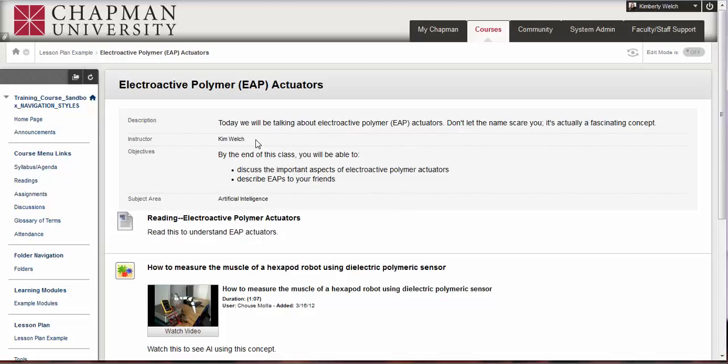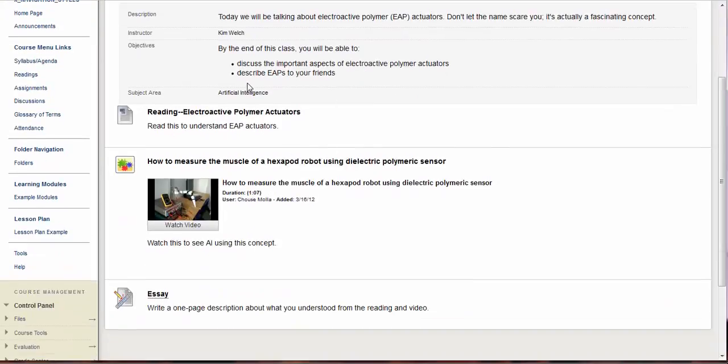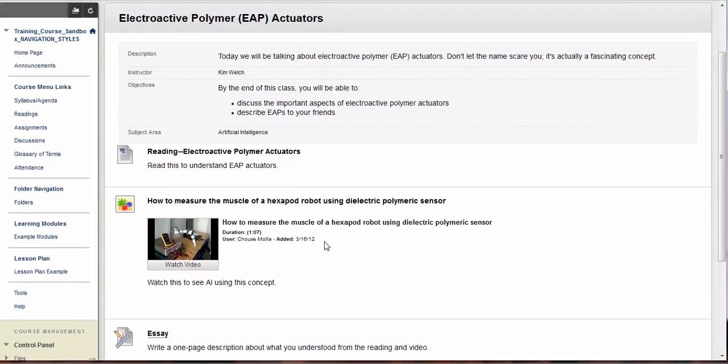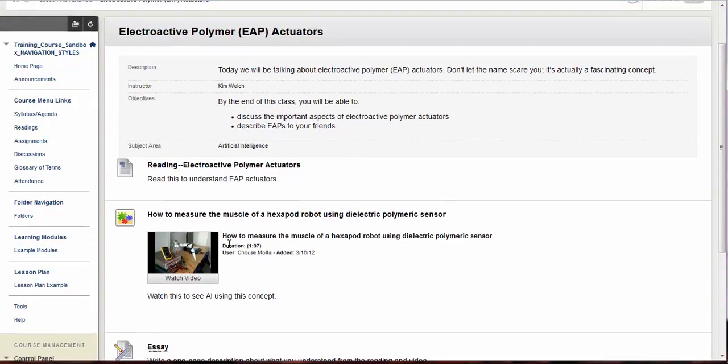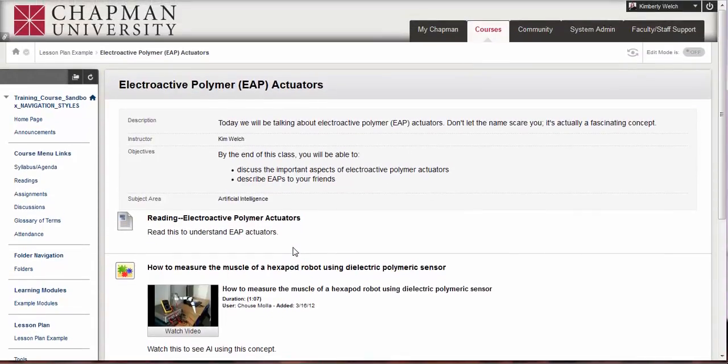So if you have several instructors, it will tell you exactly who that is, what the objectives are, and the subject area. And then you can, again, still add readings, assignments, any kind of survey, any kind of videos, things like that. You can always add those same content things, but it's just a different kind of view, if you will. So these are different navigation styles that you can look at. I'll let you decide which you want.